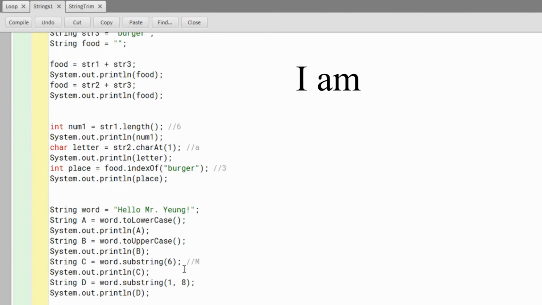And finally, for the substring of 1, 8, this will give you the entire string between the character at value 1 and the character at value 8. So that should start at E, 1, 2, 3, 4, 5, 6, 7, 8. So we should get something like, "ello, Mr." Kind of strange. And it should print that out afterwards.